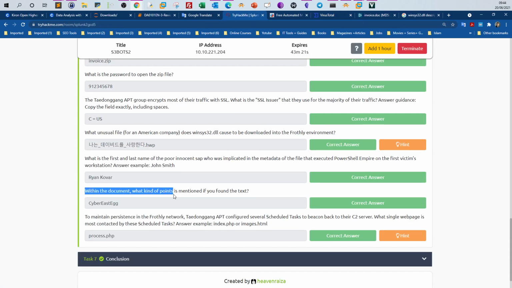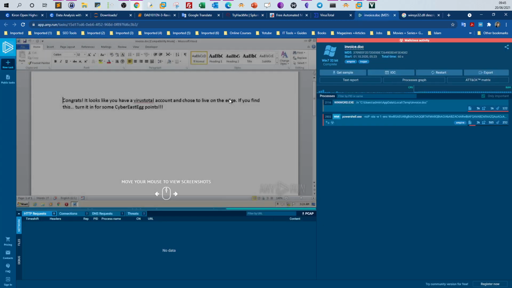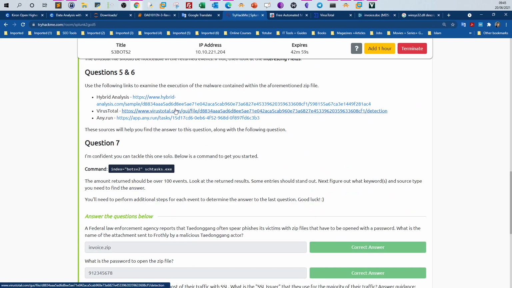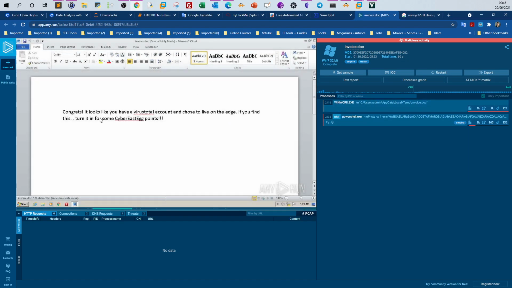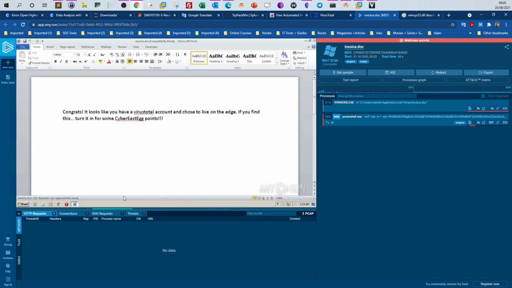Within the document, what kind of points are mentioned if you found the text? So within the document, we have to open the document itself to answer the question. That's why we'll go to Any.Run. These links are provided by the owner of the room. You can click on them directly and open the tab. So see here, the file was opened, and inside the file you see this screenshot.